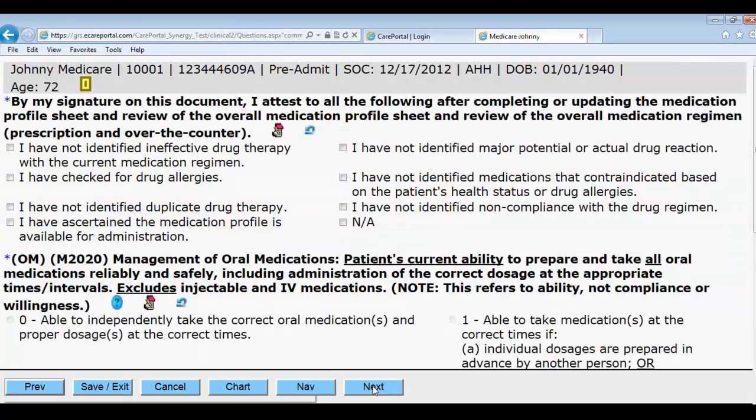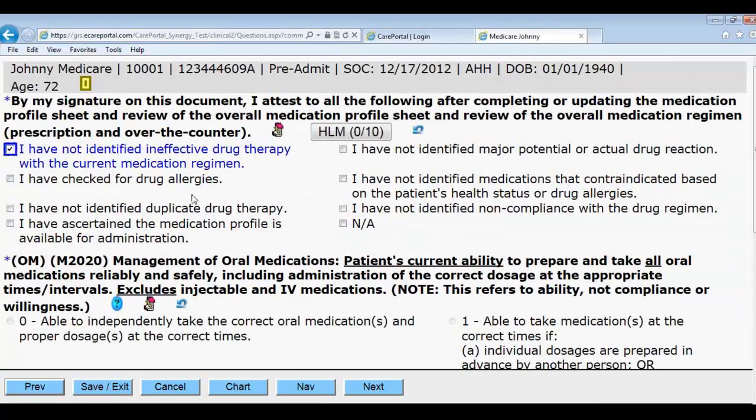All right, so we click next, and that was just one medication. I'm going to go ahead and check off the fact that I checked all these things regarding the medications. There's no adverse reactions.